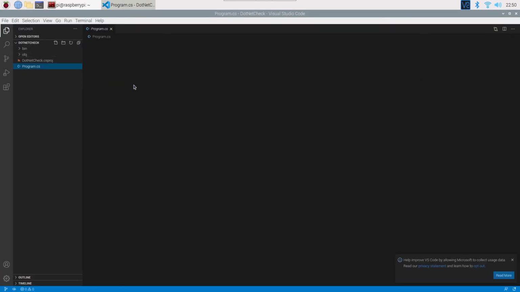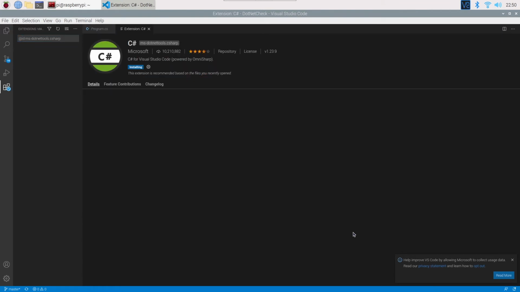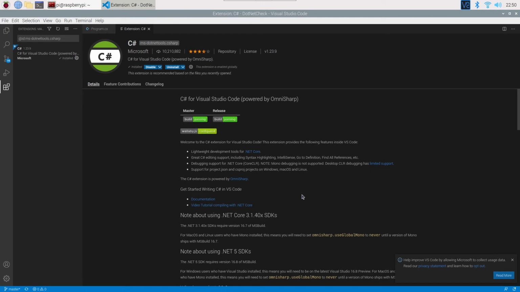And Program.cs, and there we're getting syntax highlighting. That's nice. Do you want to install recommended extensions for C#? Yes, we'll install those. Microsoft doesn't need my usage data. The C# extension. Okay, it's installed.